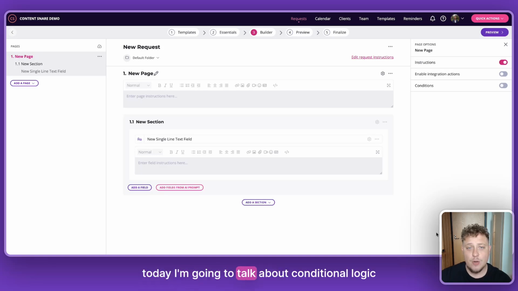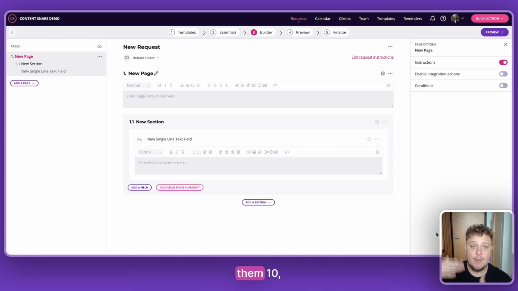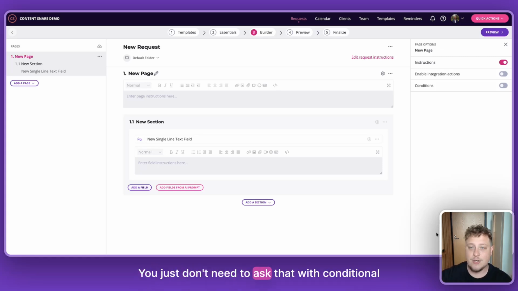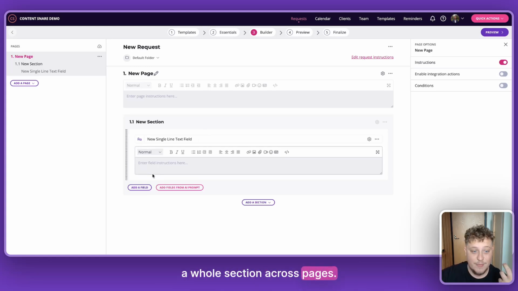Okay, today I'm going to talk about conditional logic within Content Snare and how it works. This is going to be really good to reduce overwhelm in your clients. Rather than you asking them 10, 15 different questions, you just don't need to ask that with conditional logic. The conditions can work from a question to a question, or a whole section across pages.